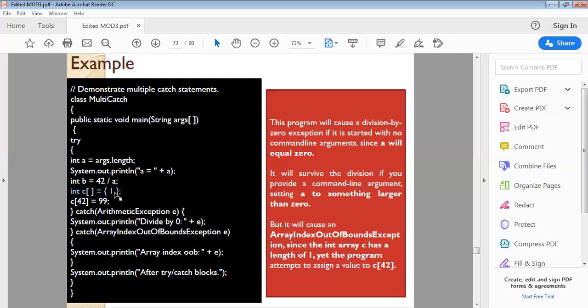c of 0 is the only value, but you have c of 42 is equal to 99. So what is this array? Is there any size given here, c of 10, c of 20, 30? No, that means it is a default array. How many values will it take? Only one value. For that, you are now assigning a value c of 42 is equal to 99.